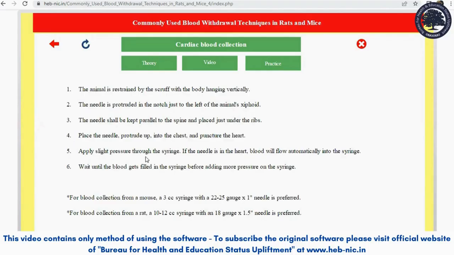Apply slight pressure through the syringe, and if the needle is in the heart, blood will flow automatically into the syringe. So we have to wait until the blood gets filled in the syringe before adding more pressure on the syringe.